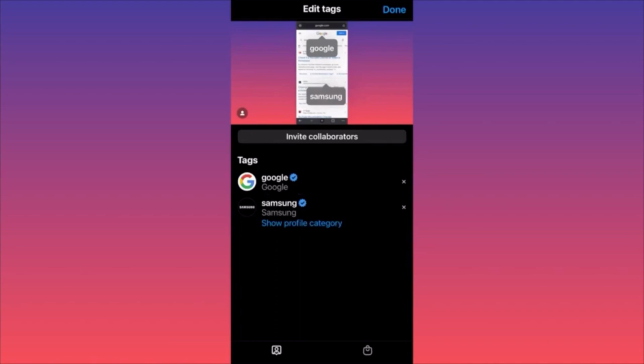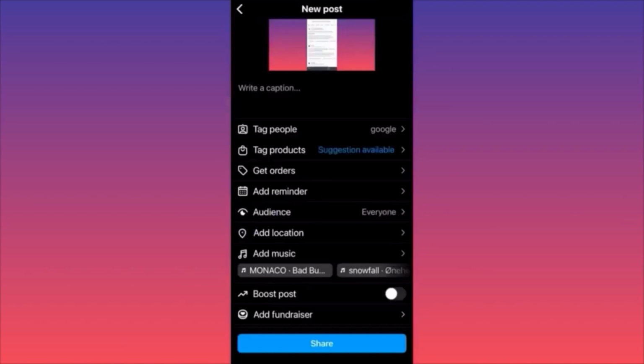Let's say, for example, we tag the wrong account. How are we going to remove the tag from the content? All we gotta do is to click on the X sign next to the actual tag in the list underneath. See, X, X. Very simple, very easy, guys. When you finish with adding the tags, just press done, then you press share, and everything will be ready to be published.